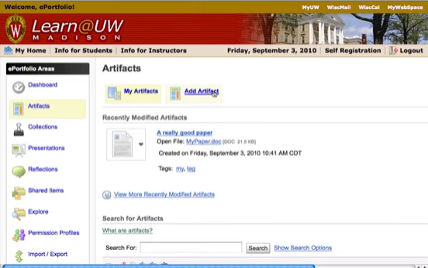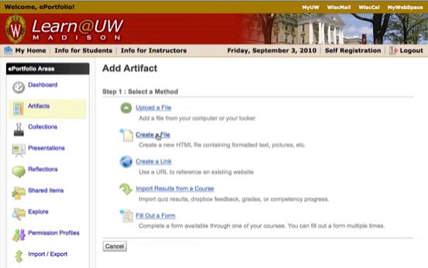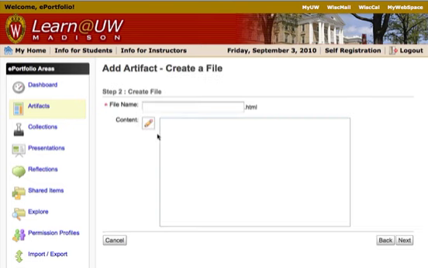There's another kind of artifact that you might want to add. I'm going to click Add Artifact again. And this is creating a file. Basically this is something that you can type everything out and add right here within Learn at UW, do all the typing, and it'll show up right within your presentation. And in any of multiple presentations, you can use this over and over.